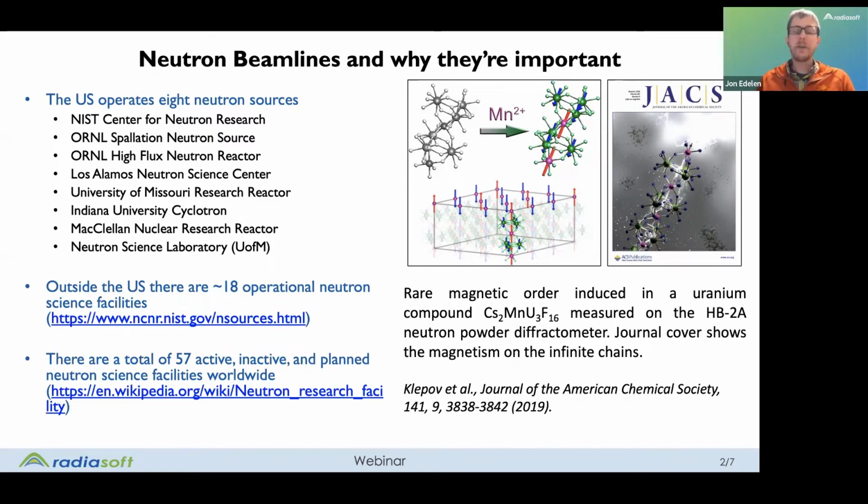There are currently 8 neutron sources being operated in the US. You're probably familiar with some of the larger ones. For example, the 2 at Oak Ridge National Lab: the Spallation Neutron Source, which is driven by a high-power particle accelerator, and the High Flux Isotope Reactor, which is a reactor neutron source, also operated at Oak Ridge. So that's sort of the epicenter of neutron science in the US.